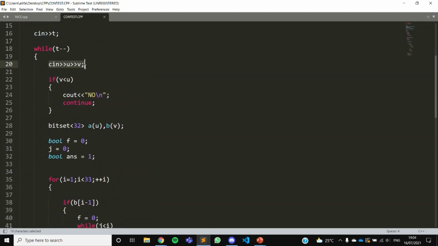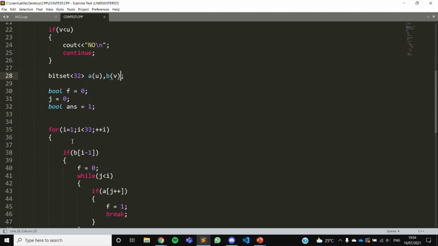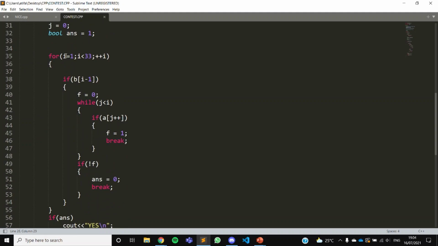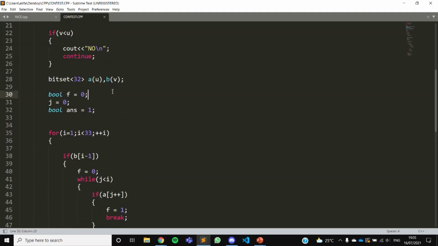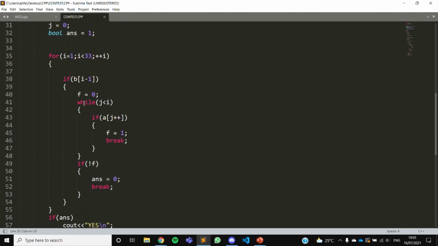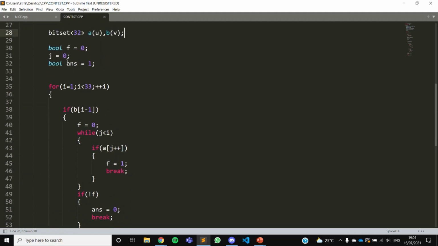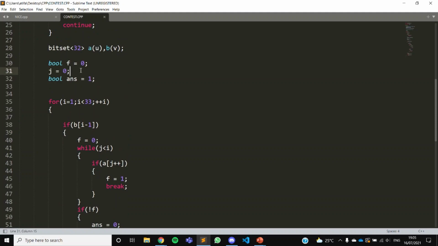So here I am taking input. I hope everyone is following till here. So I have created a bitset. Bitset is a data structure that stores from the least significant bit to the highest significant bit. So what I'm doing is iterating. Here i equal to 1 is only for implementation because I'm checking b of i minus 1. B is for the number B, the final position where we have to reach. And j will be an iterator used for A, like moving forward. It will be clear soon.